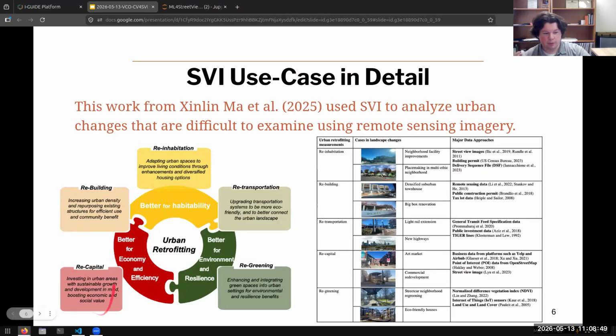There's recapital, so investing in areas. Again, we might see that from remote sensing. Re-inhabitation, so just the people who lived there, who were using that building, no longer do. That might be hard to detect. Rebuilding is pretty easy. Retransportation may or may not, depending on the resolution. Recapital, so it could just be that they changed the function of the building. Regreening, again, depending on the resolution. We could use things like NDVI, but we still have those perceptual questions.